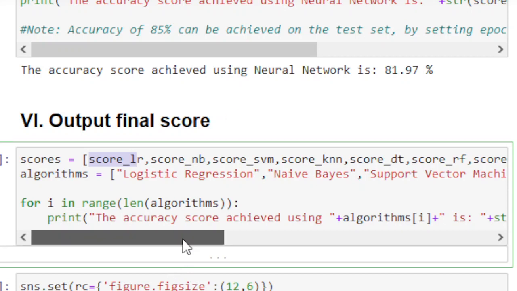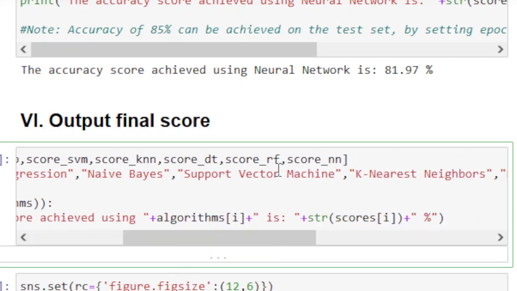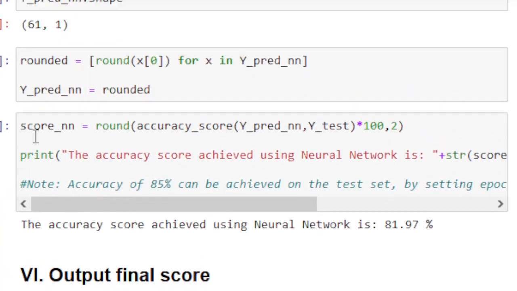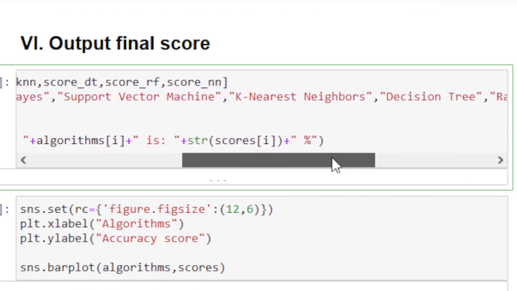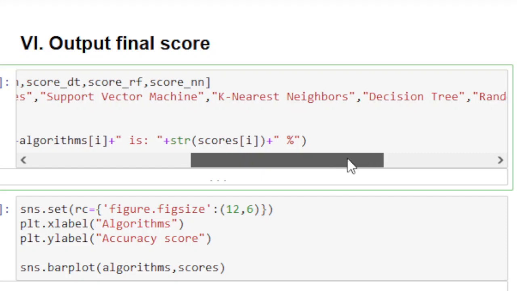If you look at this, this is the RF score. If I show you the last one, that is the score of neural networks. So we get all the respective accuracy scores for all the classifiers in part 4. Now in this part, we are putting all the accuracy scores in a file to compare which classifier is performing best while predicting a heart disease patient.